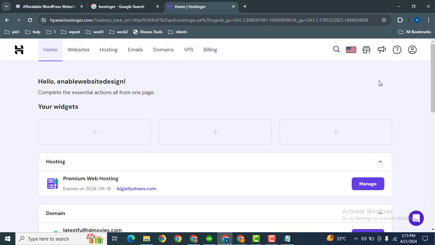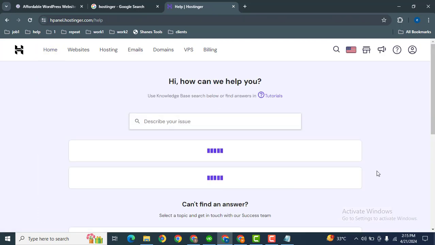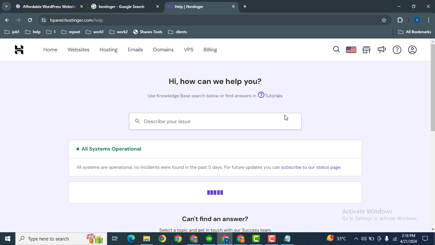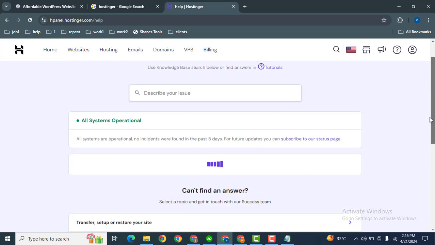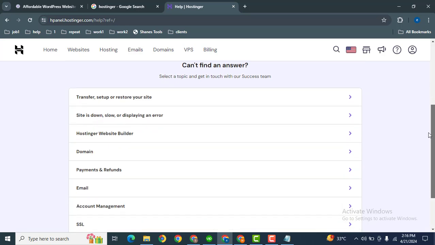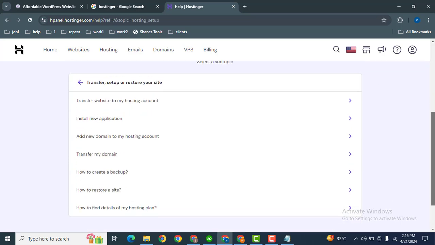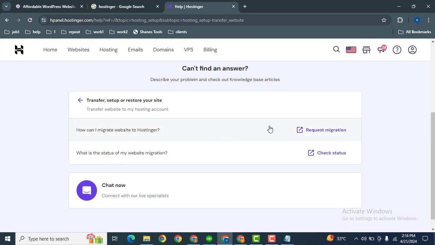Hostinger live chat support team? Click here, and after that you need to select from these issues. Simply scroll down, and for example here you can see, if you want to transfer your website, simply click here, scroll down, and after that simply select one of these.